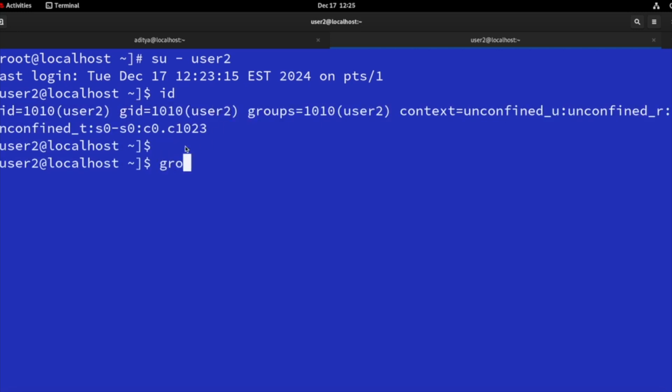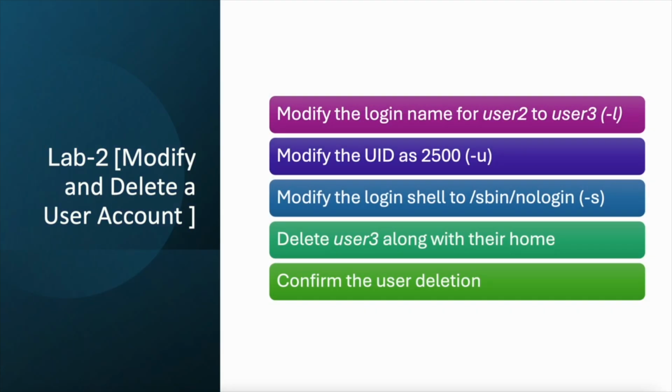The second requirement is to check the groups command output. The groups command will tell you the groups user2 is a part of. So groups, and user2 is only a part of the group named user2. So here our first lab is complete. Now it's time to do our second lab.